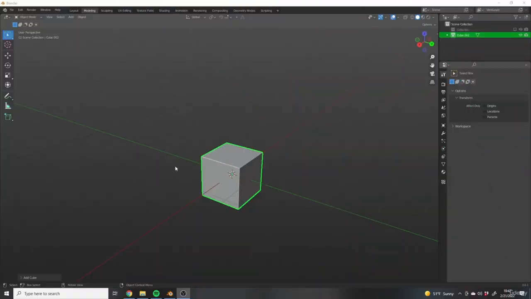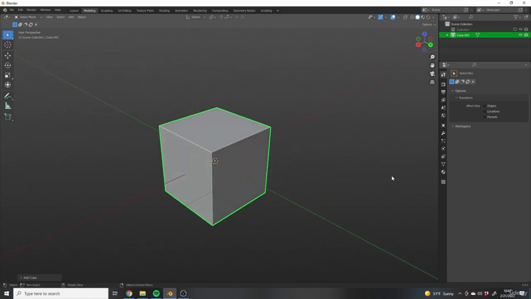Okay, so the next topic we are going to cover is the Loop Cut and Slide tool. Now, this is one you're going to be using a lot, so make sure you're awake for this video. So we already talked about what an edge loop is, and we can use edge loops to cut across our mesh in order to add more vertices.